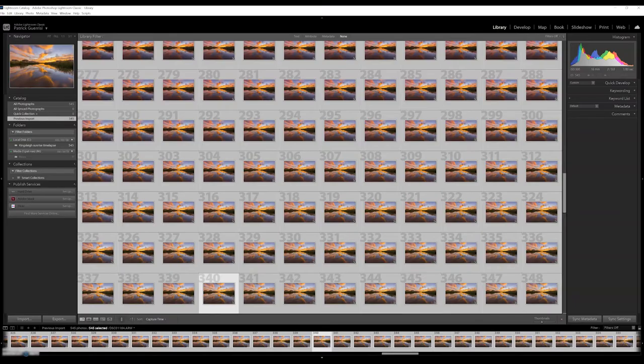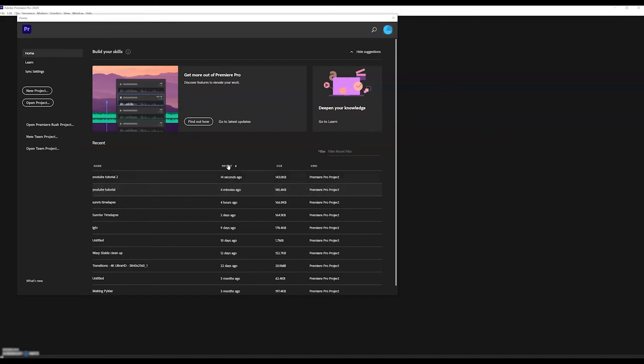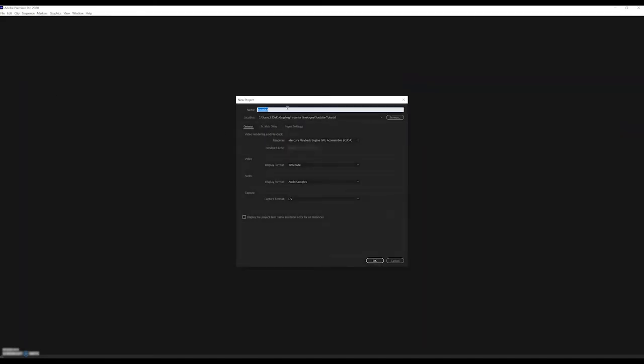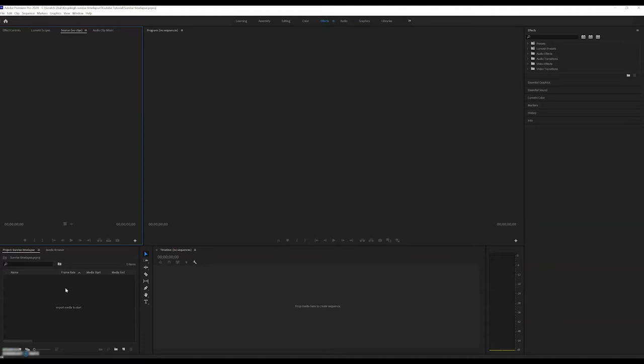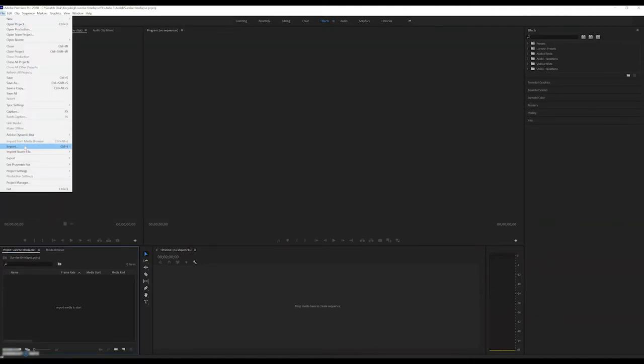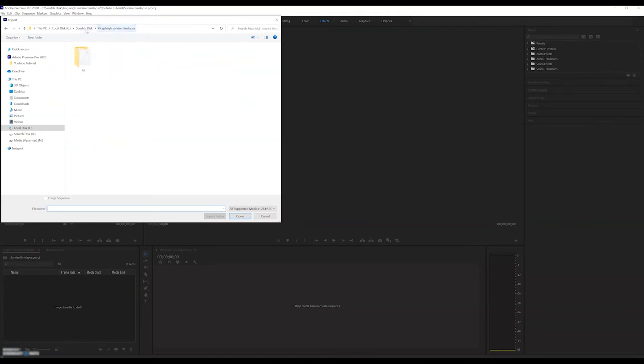Okay, once that's finished exporting, you can just close Lightroom down and open Premiere Pro. Create a new project. I'm just going to call it Sunrise Timelapse. You can double click the media browser to import, or you can go to File and Import and navigate to your JPEGs that you exported through Lightroom.